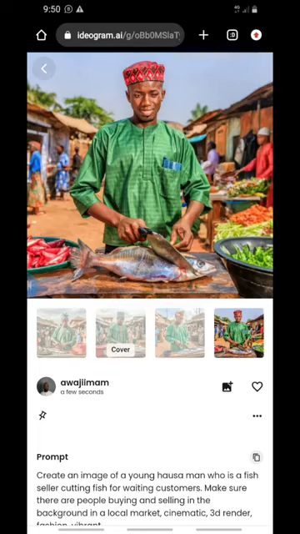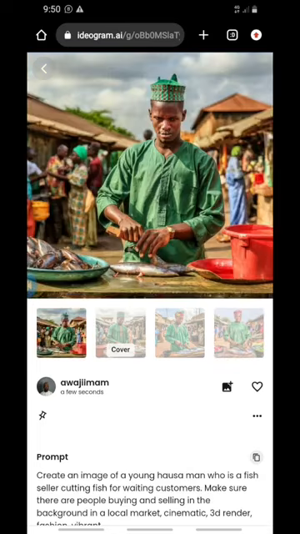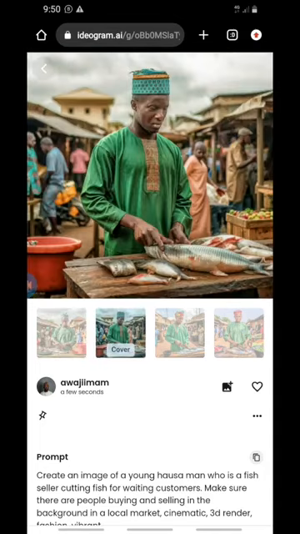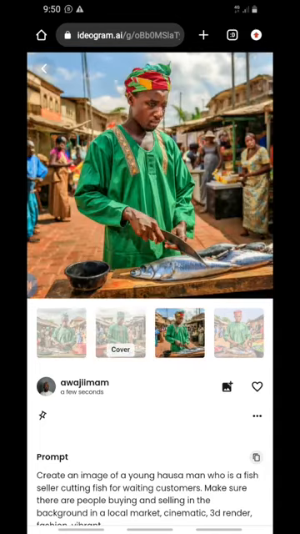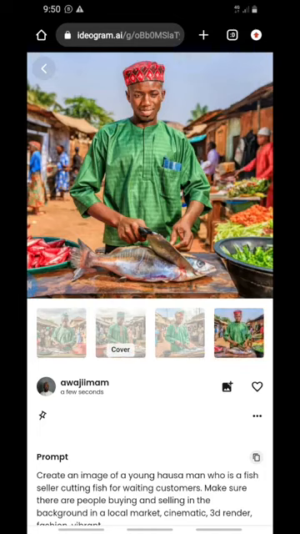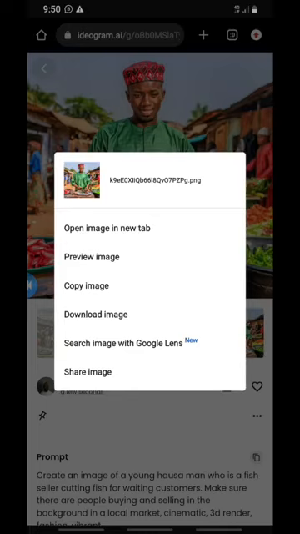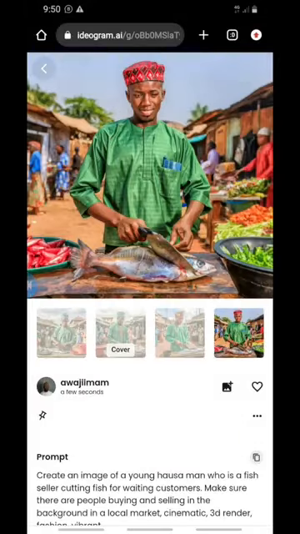Now this is not really satisfactory as what we typed into the prompt. So if you are not satisfied with it, you're going to go to the prompt and tell it exactly what you want. The more specific you are, the more you're going to get your best image. So remember, once you get what you want, you long press and then it will bring out this. You click on download image. Once you click on download image, your image will be downloaded to your phone gallery.